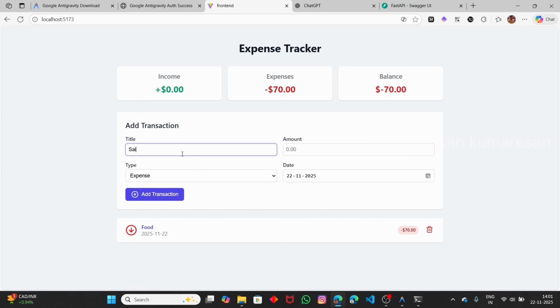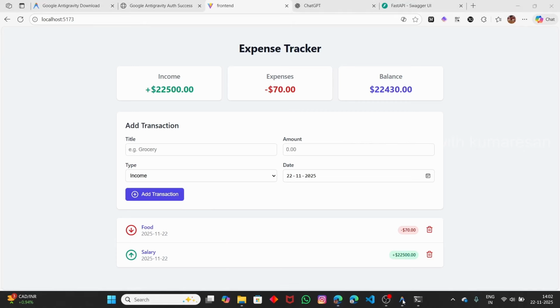Let's also enter another transaction. Here for the title, I'm going to enter salary, and the amount. And this is income, right? So change this to income and click on add transaction. Here you can see it is working properly.